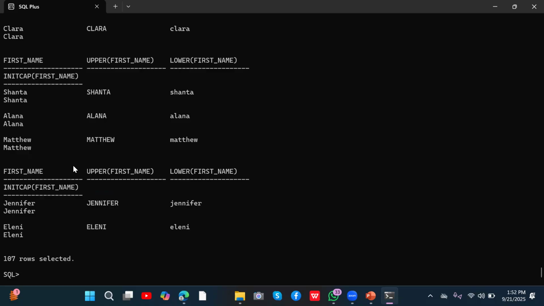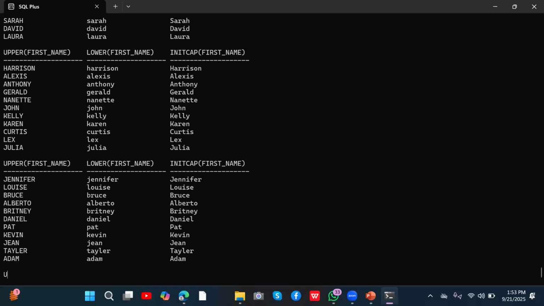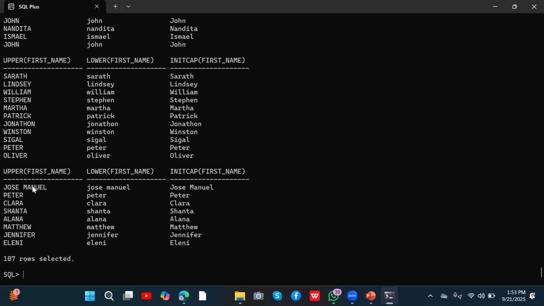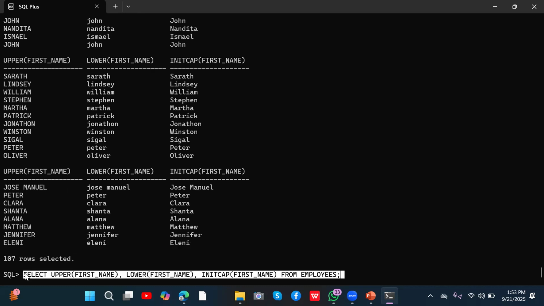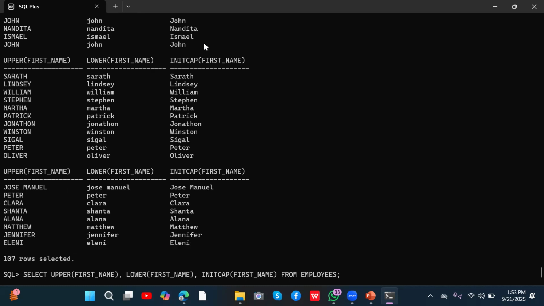Okay. Let me remove the original one because we are not able to see the columns clearly. Okay. So this is the upper function. This is the lower function. This is init cap. So let me share all these into the chat room for those who are taking notes to have their own copy as well.